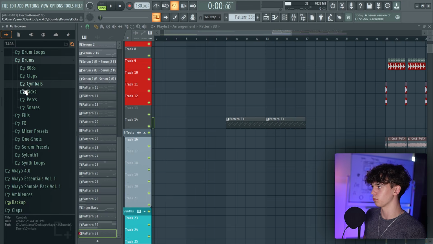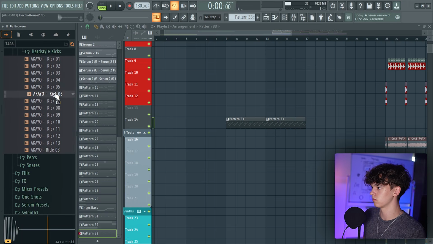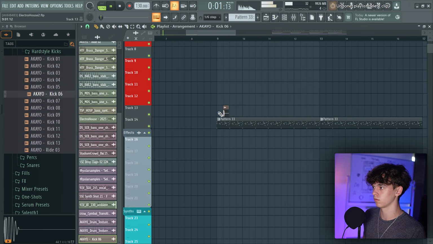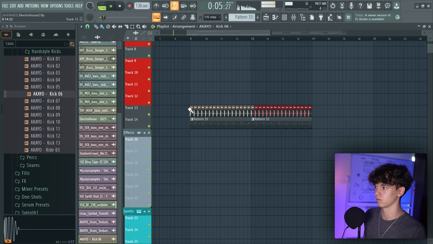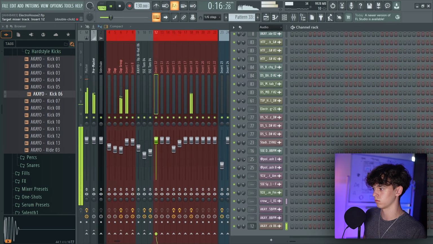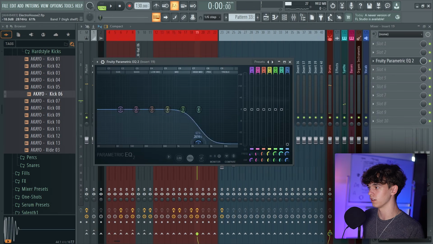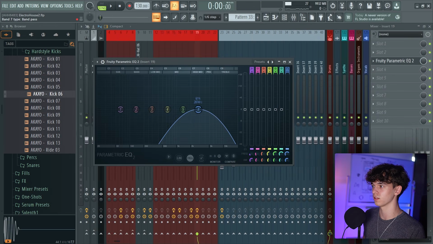So we can try and find a pretty soft kick. Maybe this one. We'll go ahead and EQ out the highs just so it's a very low thump.